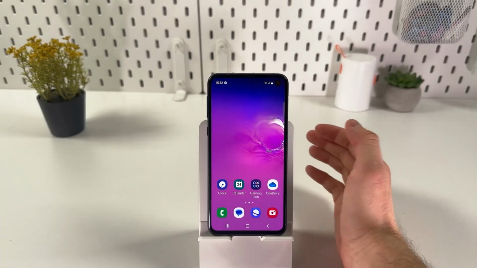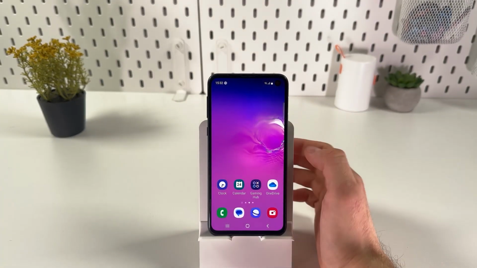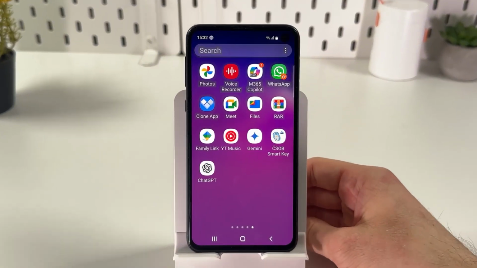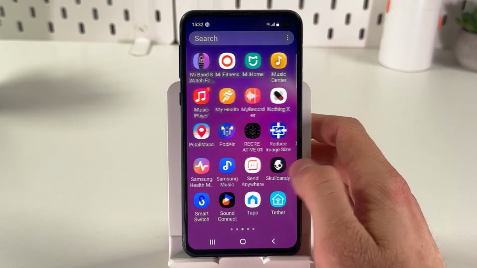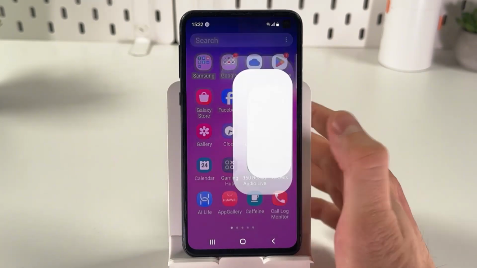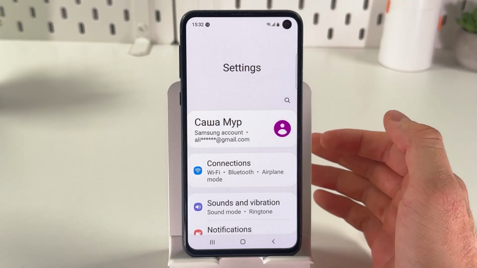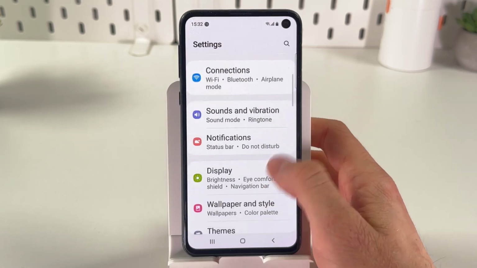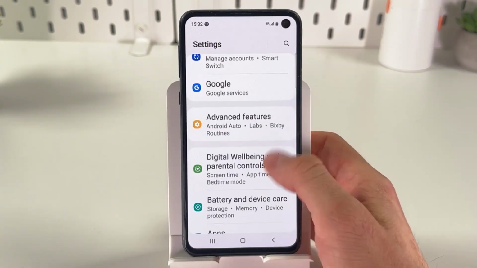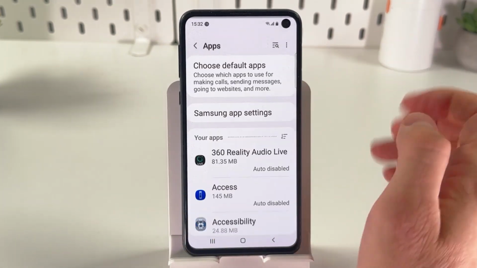If you want to clear cache on your Samsung phone, first of all, open up your app drawer and find your settings icon. Right, open your settings, and after that we're gonna locate the app section. Depending on the OS version, it might be labeled as applications or programs. On mine, it's just apps.